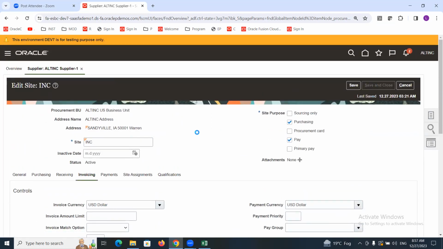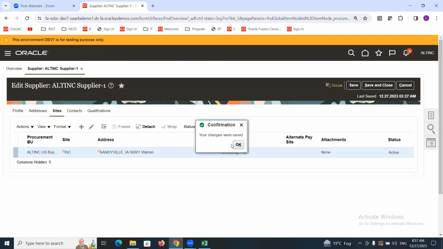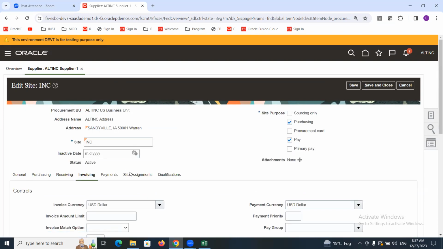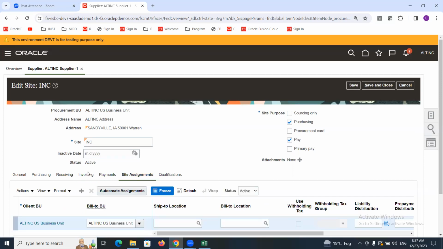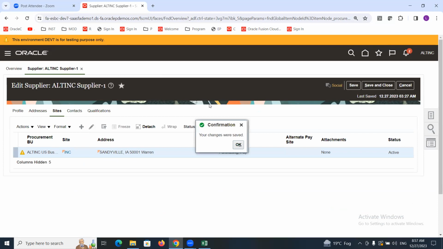So save and close. This is how we can create a supplier, supplier address, supplier site, and site assignments. Along with that, we provided data within the invoicing and payment tabs also. So this is how we create the supplier, and we will create multiple suppliers with different purposes. Also, we'll see how to load the suppliers through spreadsheets as a part of implementation.